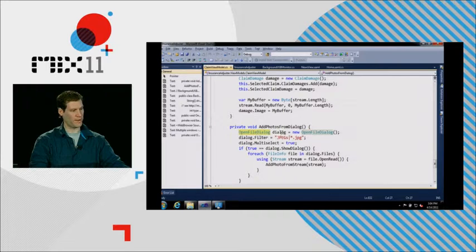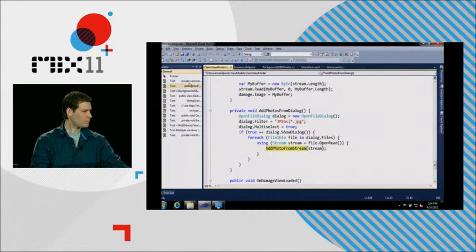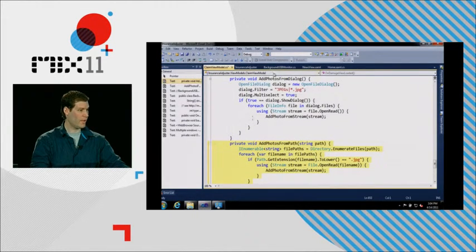It calls the open file dialog, it sets dialog filter, multi-select, sure, whatever. Then it loops through each of the files that you opened, and ultimately it calls this function, add photo from stream. We don't really want any of that except maybe this last line that calls add photo from stream. Instead of getting it from the open file dialog, let's get it off USB. So let's start by adding a new function. Instead of add photos from dialog, let's do add photos from path. Pass in a path and rearrange your code by accident.